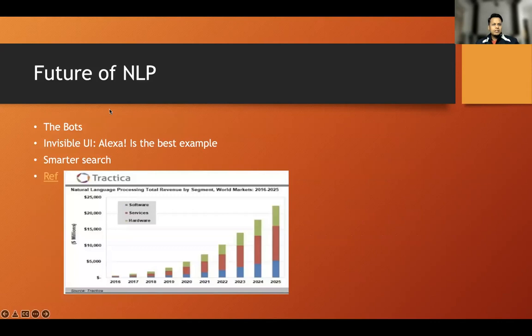Okay, so what is the future of NLP? So first is the bots. Everywhere now you are hearing about chatbots, telecom bots. And of course the IVR system is there, that is also acting as a bot. In visual UI, Alexa is the best example.